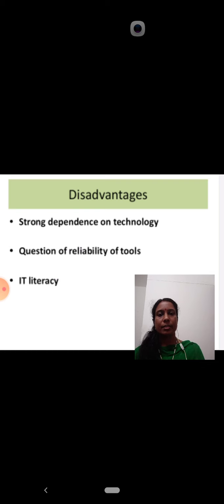Disadvantages. Strong dependence on technology. Then comes the question of reliability of tools and also IT literacy.